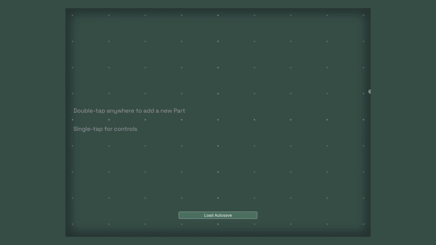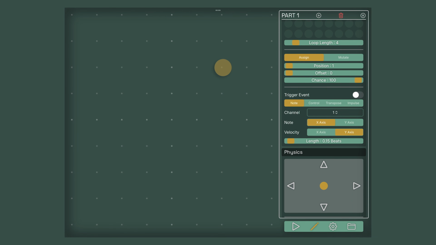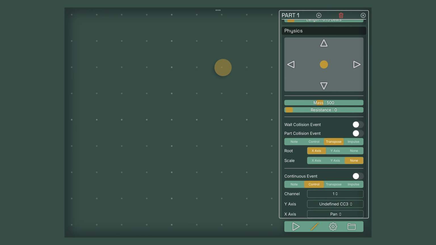For this tutorial, I've already set up a synth in my DAW, and I have Mass's pitch quantizer set to C pentatonic with a note range of C3 to C6. Let's add a part and jump into some basic settings. I'm going to disable the trigger event for this part. We won't be using any note patterns in this composition.